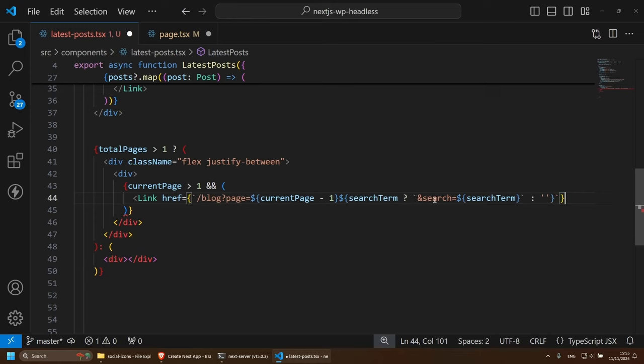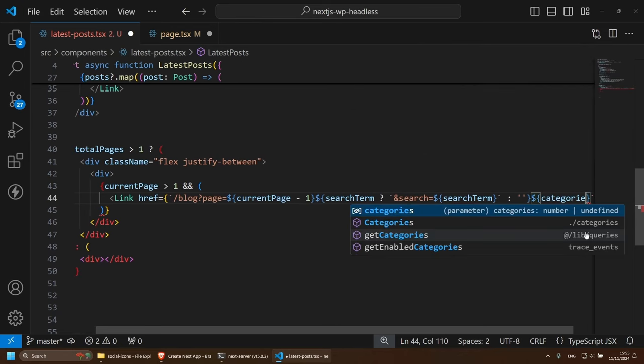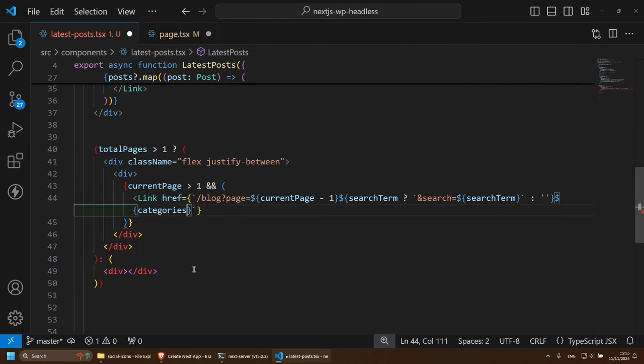Okay, we also need the categories. So here I'm going to do $, another curly brackets and then categories. Let's do word wrap. And then I'm going to do exactly the same thing and add another one. So $&categories equals $, and then we put categories, or we leave them empty like so.